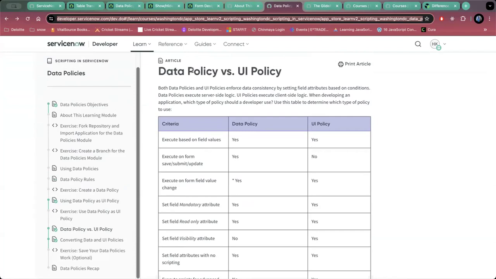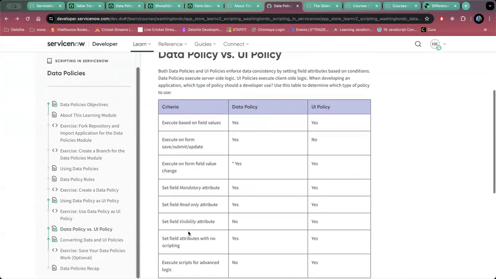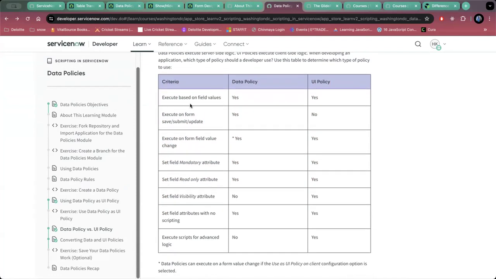So the main differences between the data policy and UI policy are, if you see, this list of criteria. The first one is execute based on field values. So both will execute based on the field values. If you select any field value, the next subsequent field will become either read only or mandatory or anything based on that. And data policies execute only when we submit the form. So it checks the data on submission. That's why it runs on the server side. But UI policy doesn't execute on submit or save. If you change the field, automatically you can see the output of it.